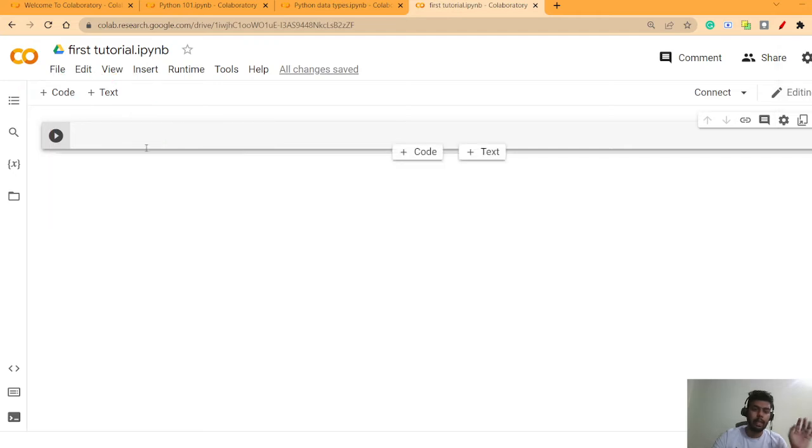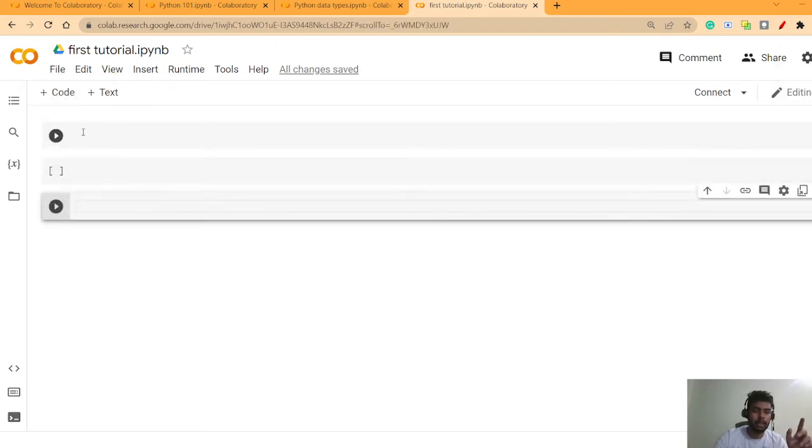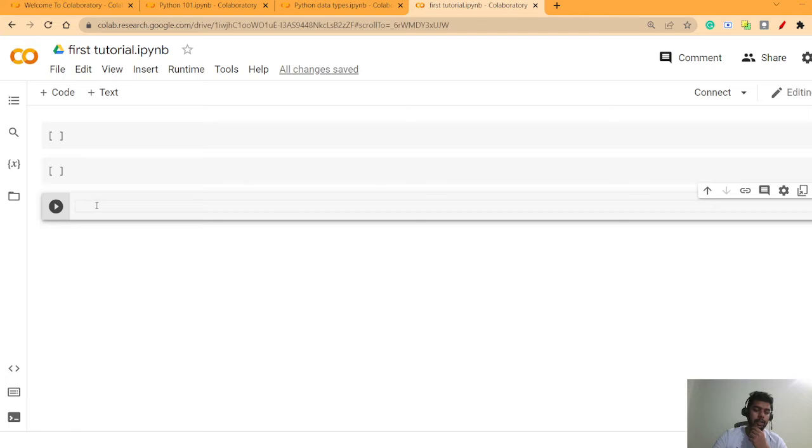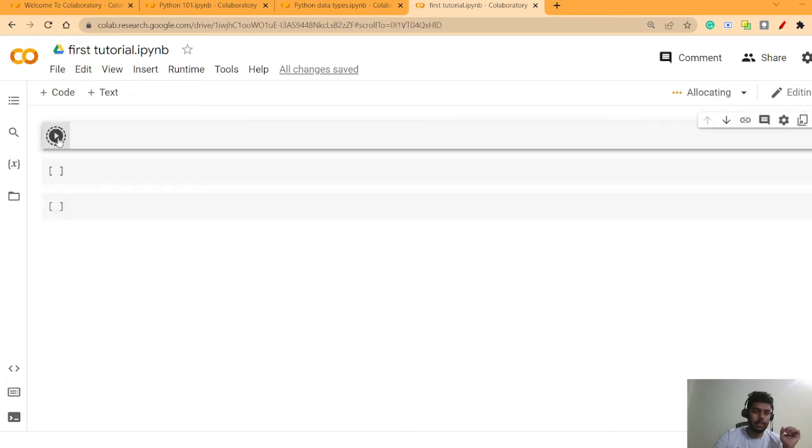If you click on plus code, a set of blocks will start appearing in front of you. In these blocks, you can write different Python code. You can write some Python code in the first block, some in the second block, and some in the third block, and then you can start running it. For running, you can see this black sign here. If you just click it, it will run.